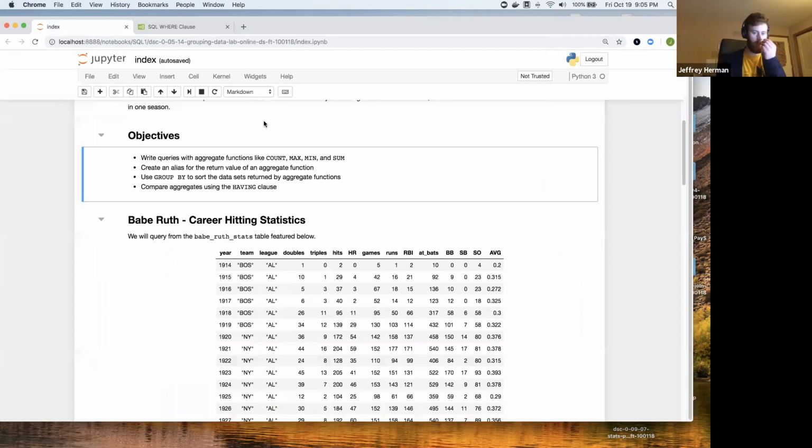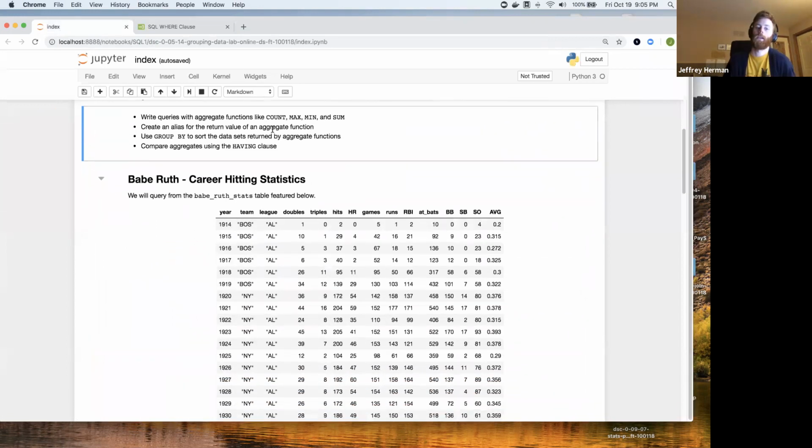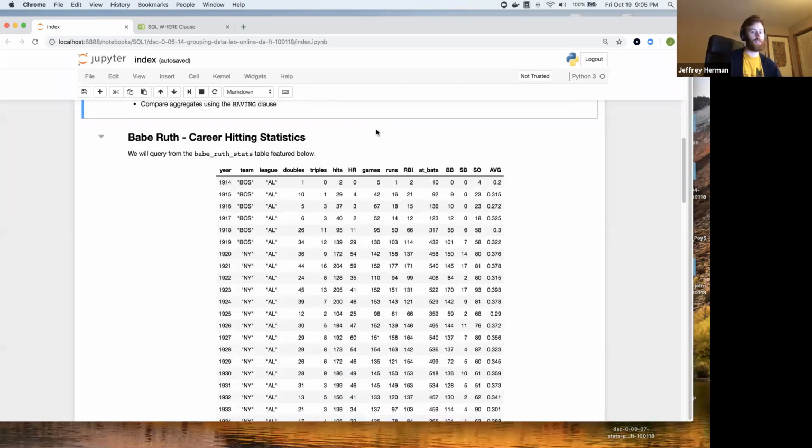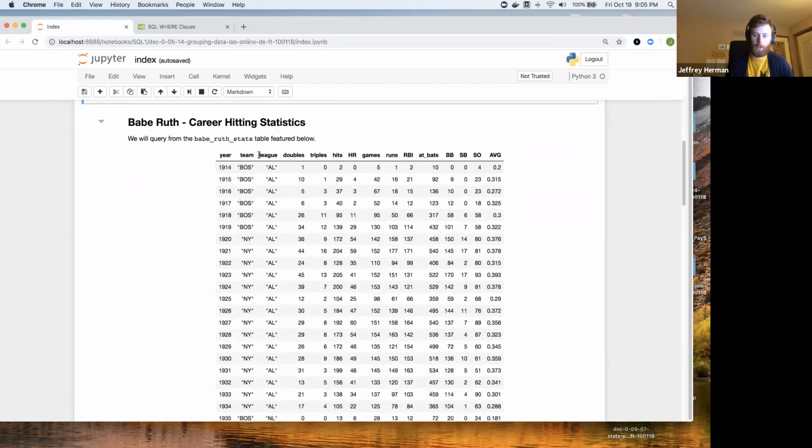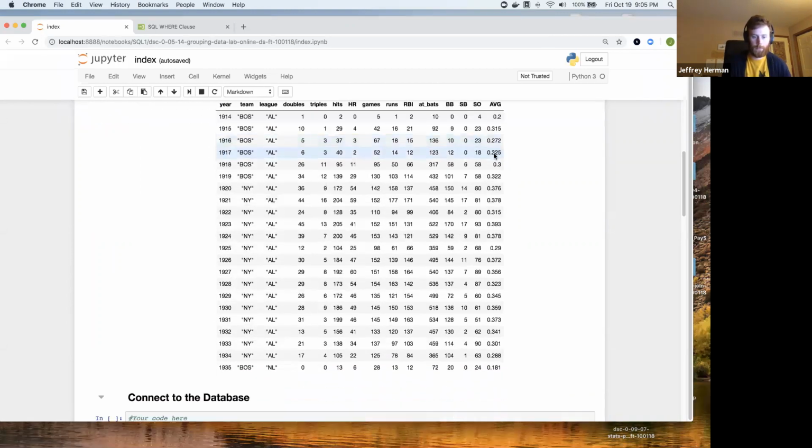So let's jump into the lab. We're going to be working with a database that is Babe Ruth stats, and here is a preview of what it looks like: year, team, league, doubles, triples, home runs, games, runs, RBIs, at-bats, BB, which is walks, stolen bases, strikeouts, and batting average.